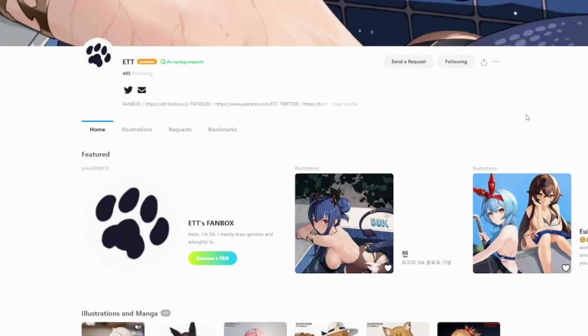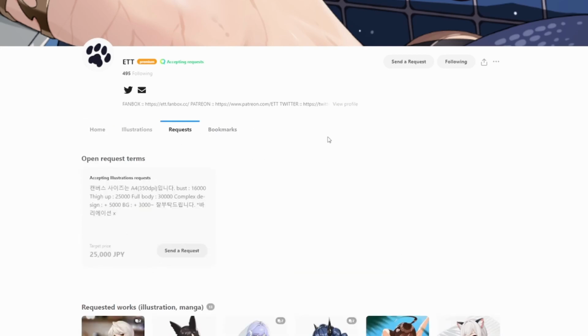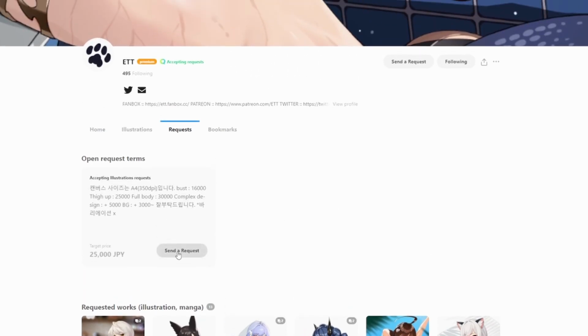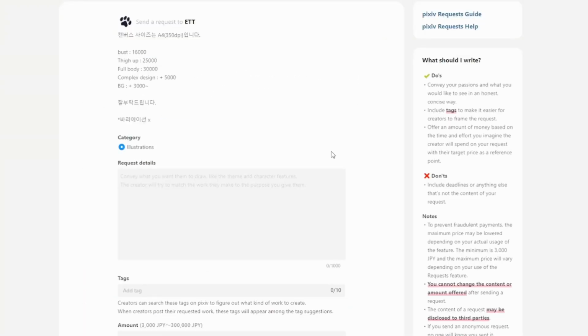For today's example, we'll be requesting a commission from this user ETT. Under the request tab here, you can see the previous works they've done. They have quite a big history of doing commissions, so we're going to try sending them a request. And here's the request field. The artist is able to leave a description of the types of things they are willing to accept. So as you can see, they have different prices for different types of compositions.